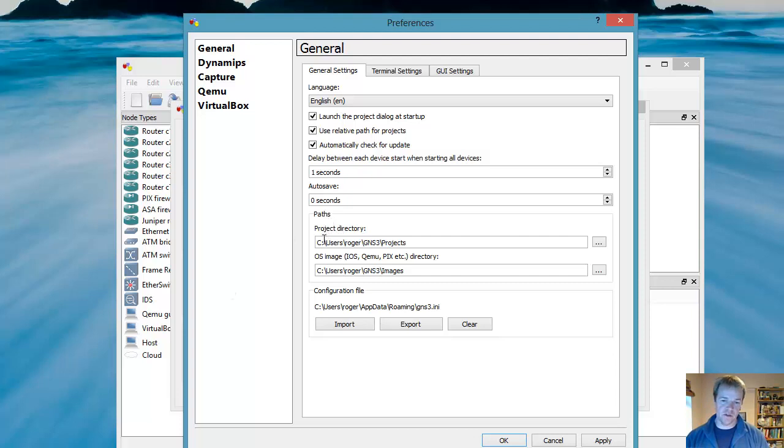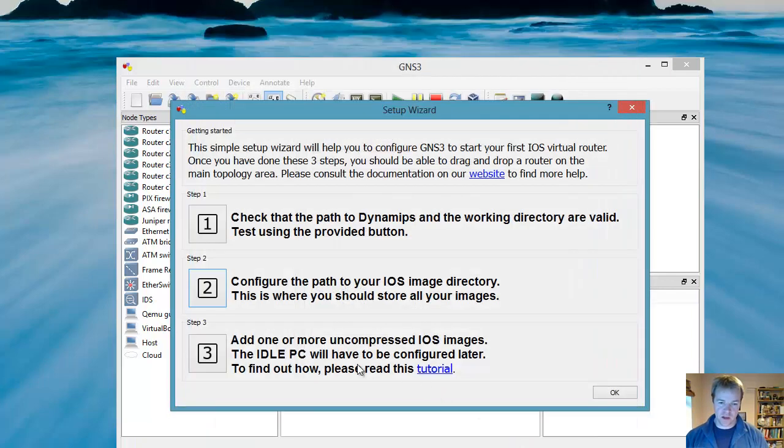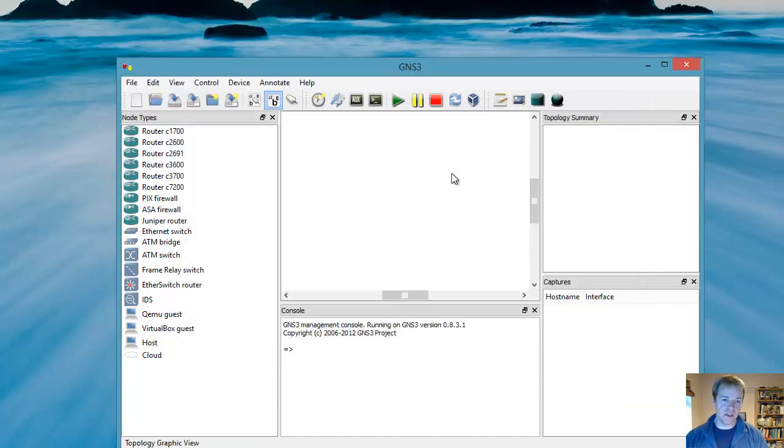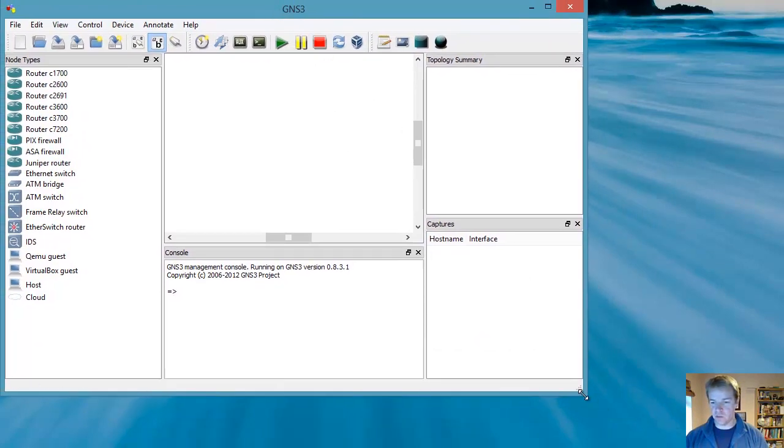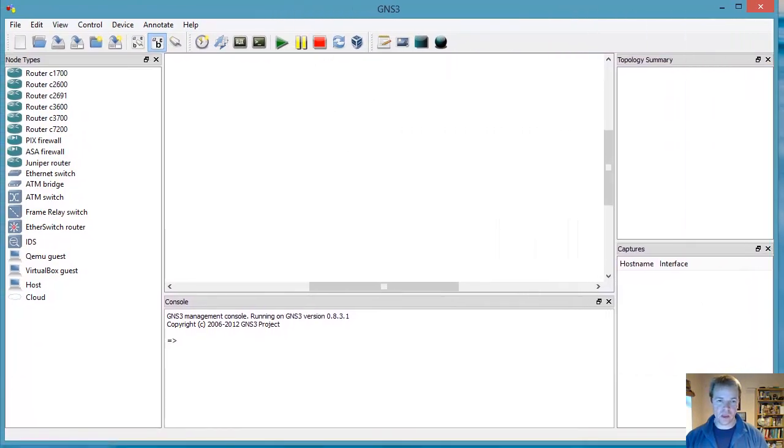So here we have your project directory, which is currently my users Roger GNS3 projects. This is going to users Roger GNS3 images, which for the sake of this is fine for the moment. And then you need an uncompressed IOS image. Okay, we'll just click OK for the moment and show you a little bit around the GNS3 window.